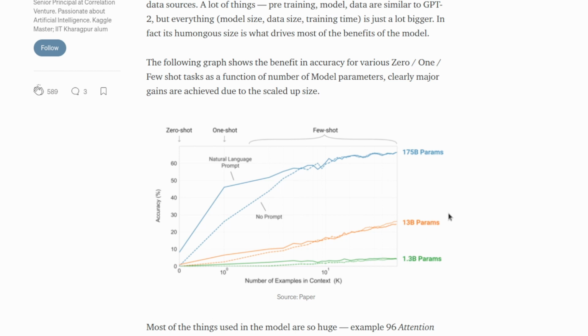What we see in this diagram here are three models: 175 billion parameters, 13 billion parameters, and 1.3 billion parameters. What we can see with the 175 billion parameter model is that it is a very good one-shot learner, jumping up from around 10% to around 45% given one example. And as we can see with the 13 billion parameter model, given one example it of course does better than zero shot, but it's still not as good as the 175 billion parameter model. And again, a similar story with the 1.3 billion parameter model.